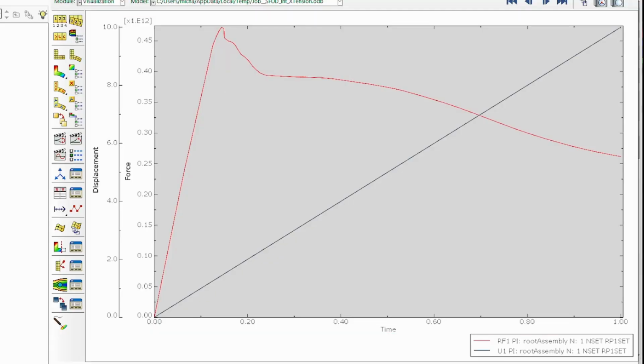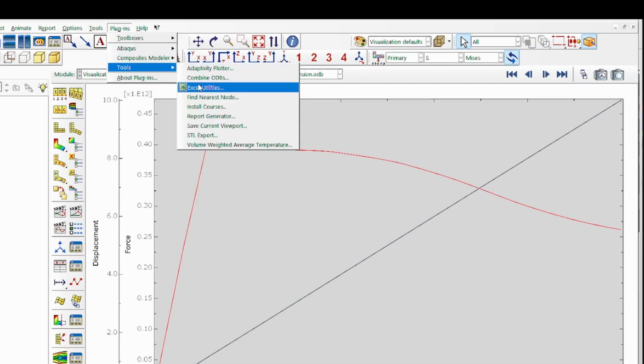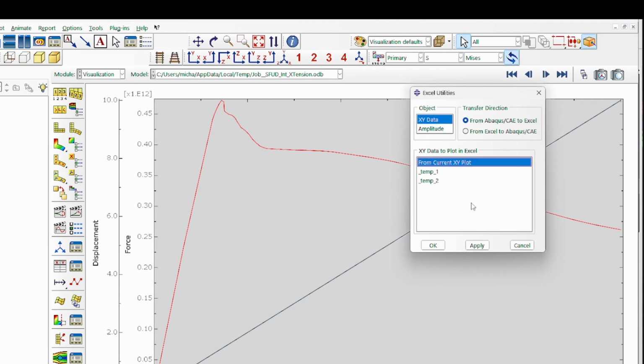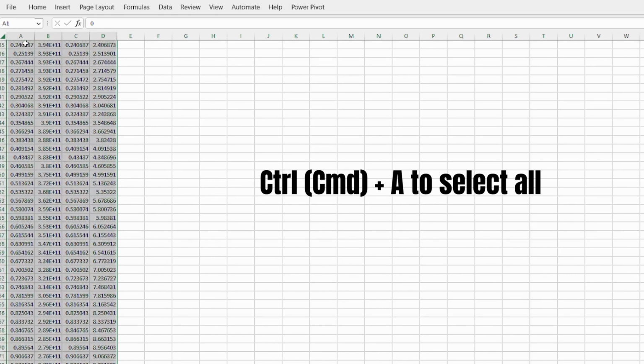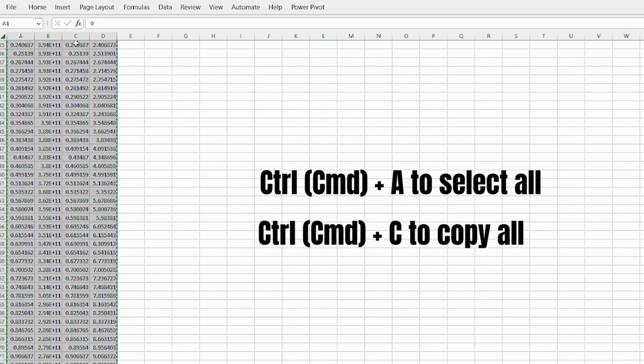So what do we then do with it? We'll go to plugins, tools, Excel utility, then export this current data into an Excel file. The idea is that I want to take this Excel file and manipulate it inside Excel so that we can finish up the simulation from there. So this is what the Excel file looks like. I'll put the cursor there, press Control A to select all and Control C to copy all.